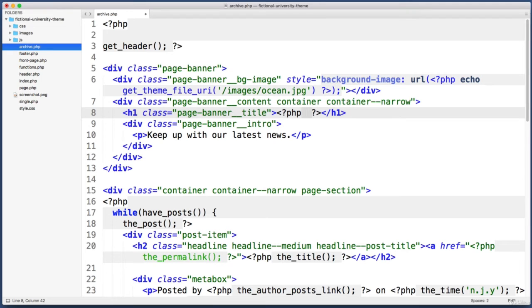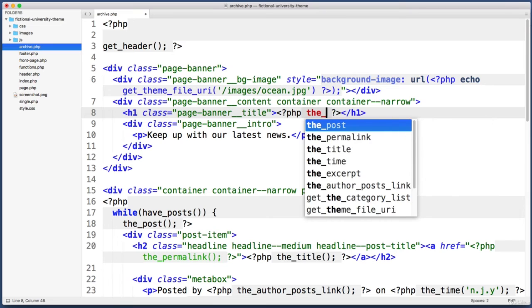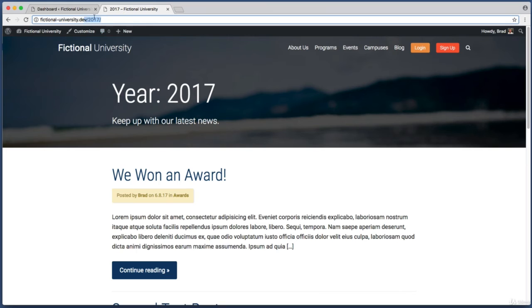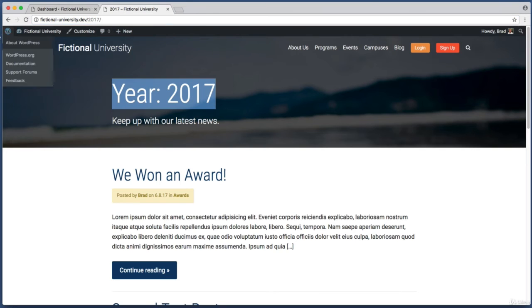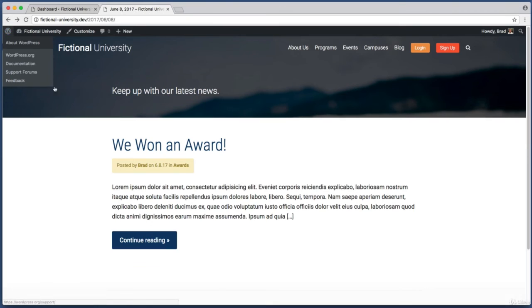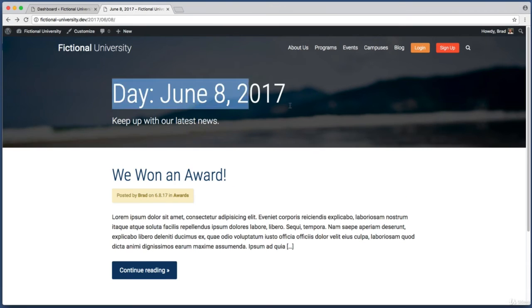And in between the H1 tags, let's drop into PHP. And let's call a WordPress function that is only a few years old. It's named the archive title. And that's it. This one function will take care of everything for us. So if I save that, I'm on a year-based archive and it has the appropriate title. If I go back to the month archive, we're in business. Go back to the day archive, perfect.